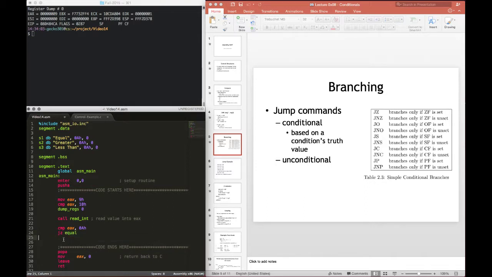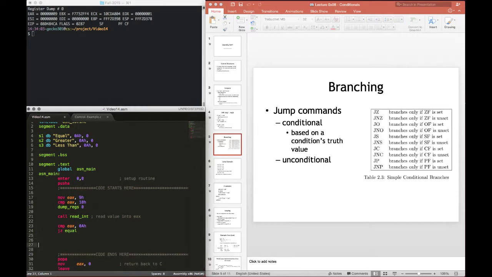All right, so what is equal? In order to get this example to work, we have to additionally define what's called a label. You can see that we already have this ASM main as a label. It's a name, essentially a named location. We give it a name, using some alphabetic characters and then a colon. That gives us a location in our program that we can now jump to.